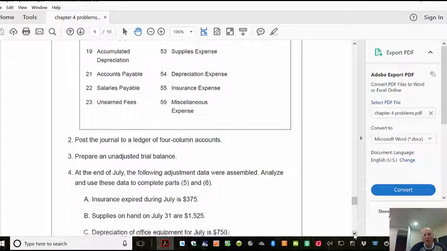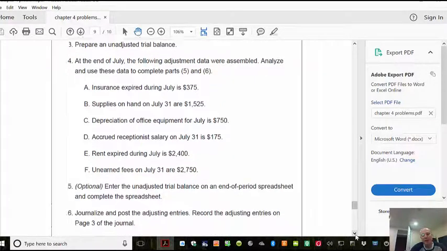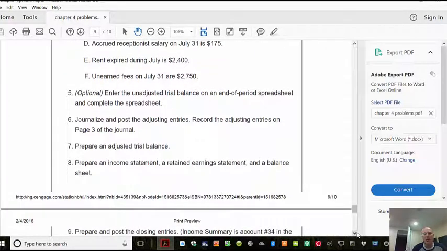We need to prepare an unadjusted trial balance. Then we have information on additional adjusting entries which we need to book, and finally we need to prepare the adjusted trial balance, income statement, retained earnings statement, and the balance sheet. So this is going to take us quite a while, but as we work on it, we will get through the whole accounting cycle, hopefully.